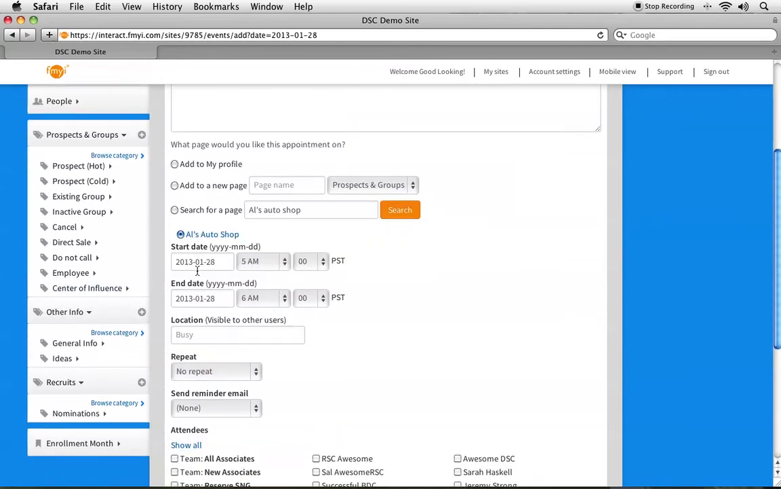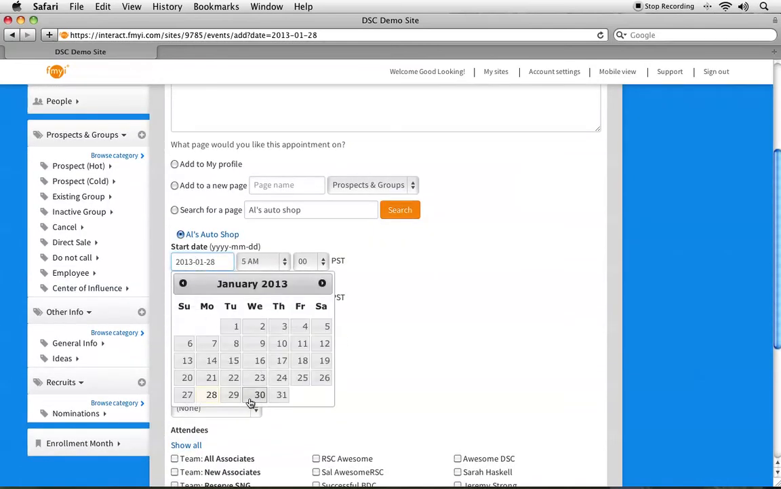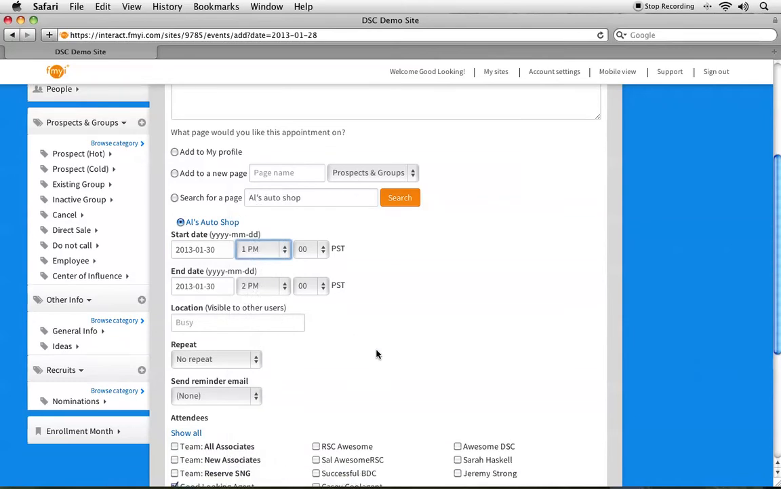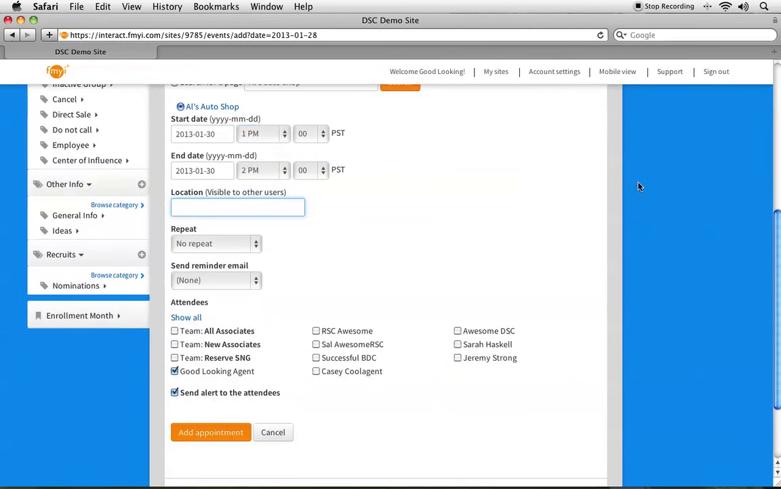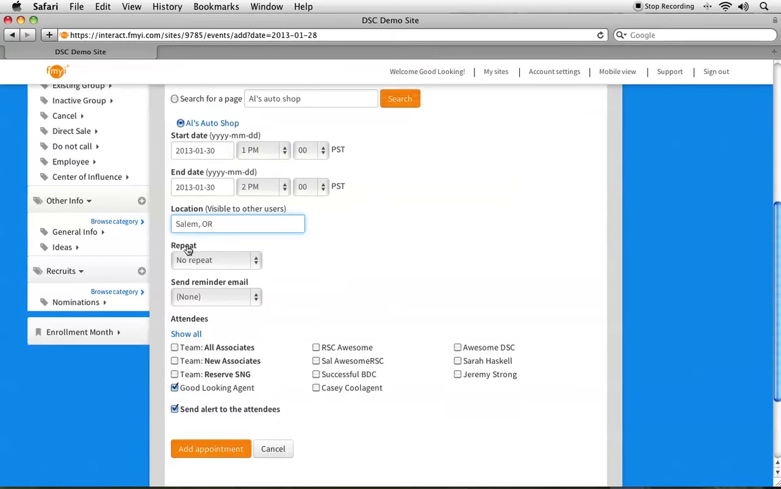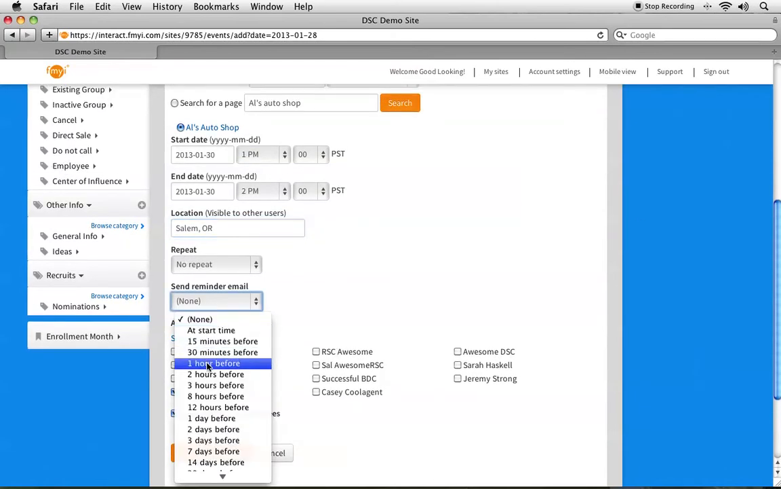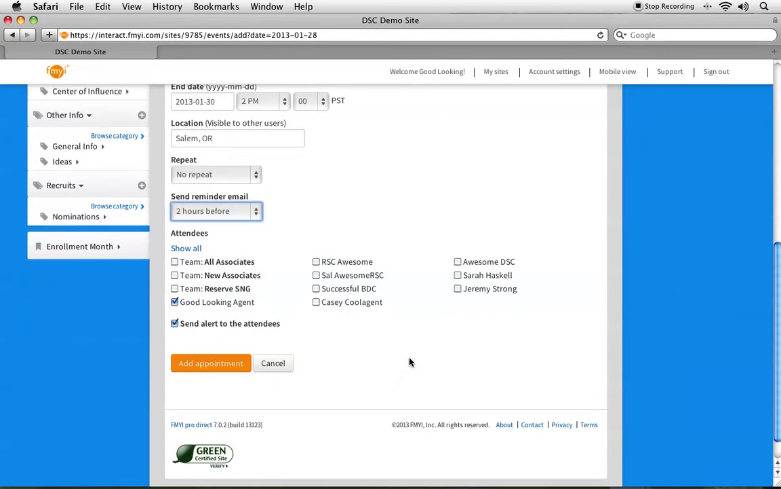So the start and end date is the same as before. You just choose that here. That location, again, you want people to know where you are or maybe who you're meeting with. If you want to share that with everyone, you can do that here. And then the same options as before, repeat and then send yourself a reminder email as well as the attendees.